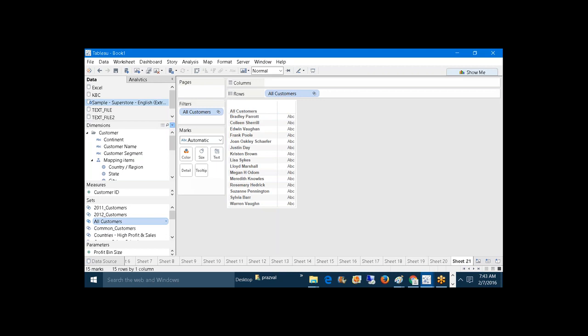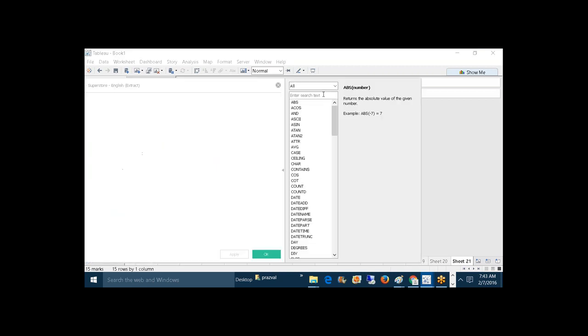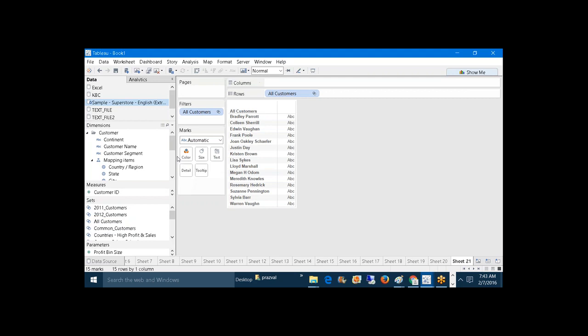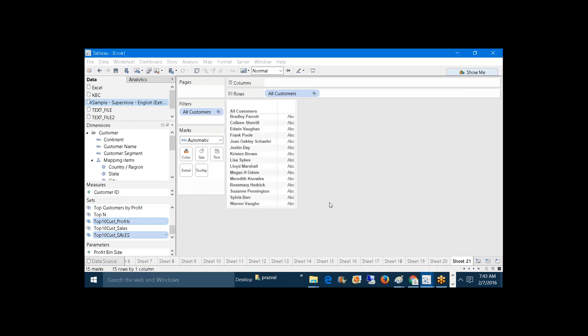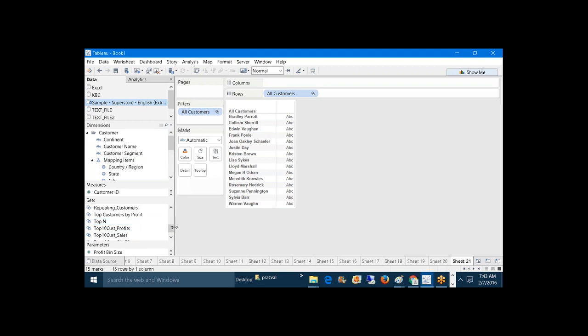Next, how to get only sales. If you want to get only sales, select the top 10 customers based on profits and sales, right click, create combined set, and then select only sales except the shared members. Just hit OK, and similarly select only profits.